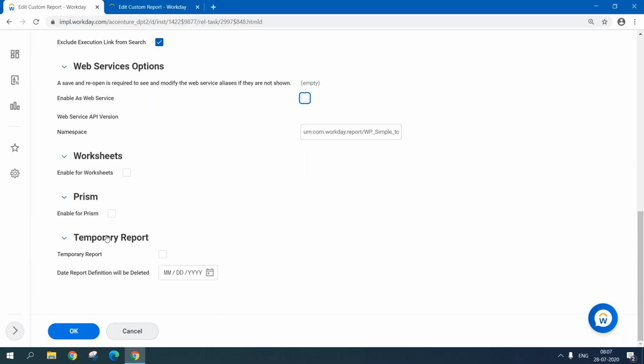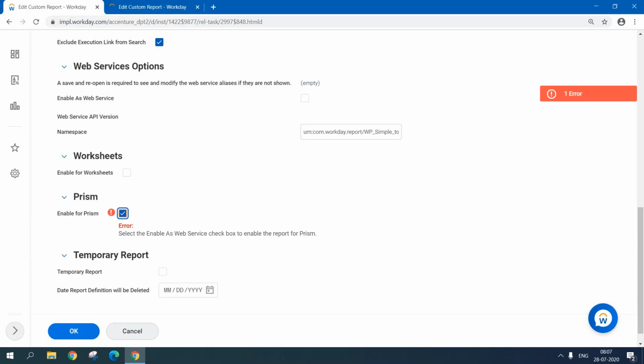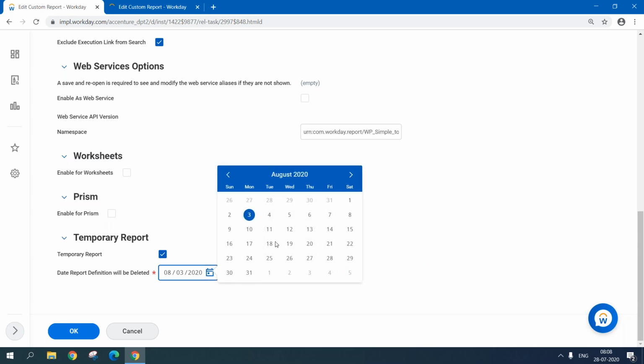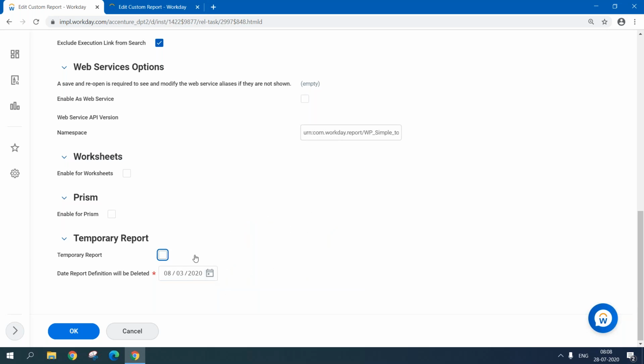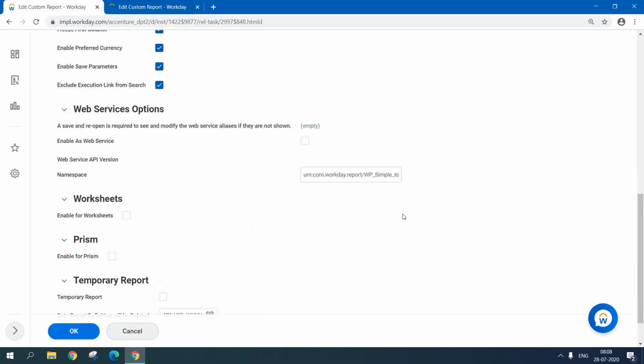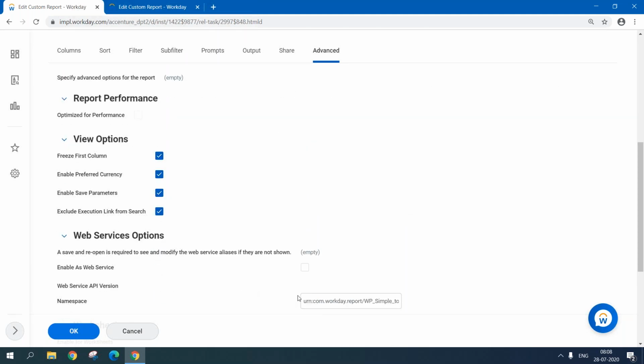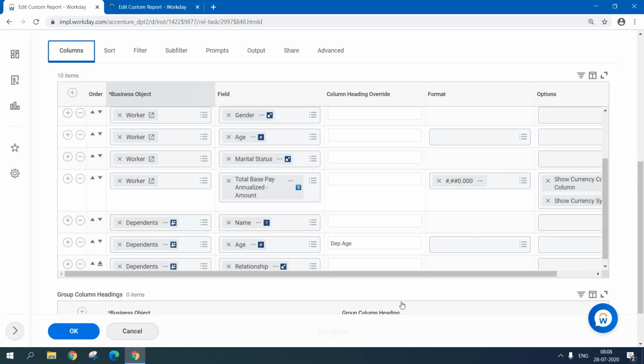Prism, if you want to enable your report for Prism based analytics or usage, obviously that also needs web service enablement. And temporary report, if you want to make this report temporary for a certain duration, like 1 month or 10 days or 2 days, you can go for it. But if you don't want it, just uncheck this checkbox. So these are the options available in advanced. We'll come back to web service enablement once we understand the columns.